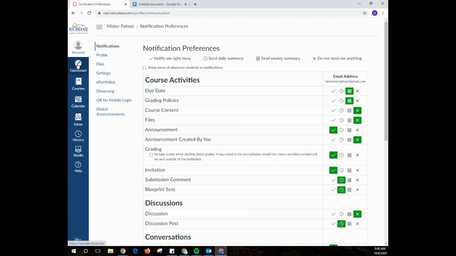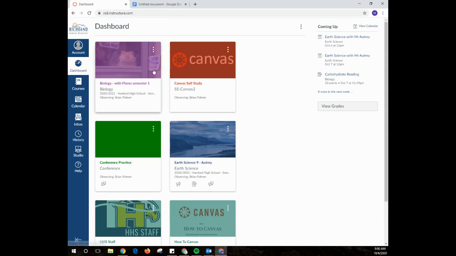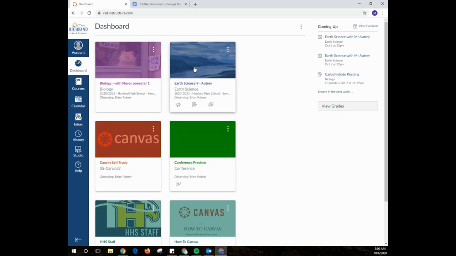But if I go over here to the dashboard, I can see now some things that I am enrolled in as a teacher. These are my two classes that I'm enrolled in also as a student.